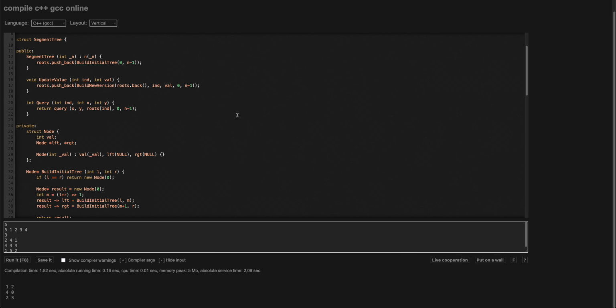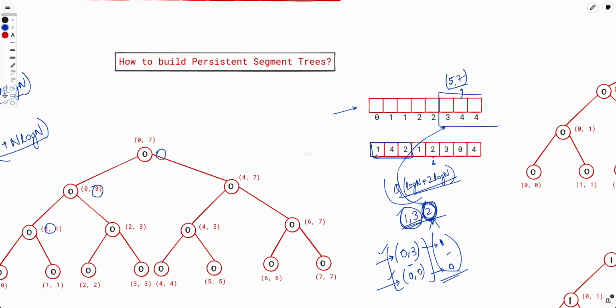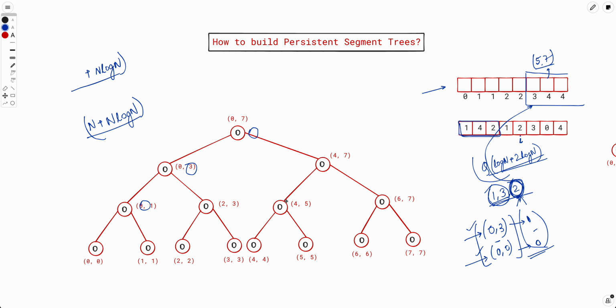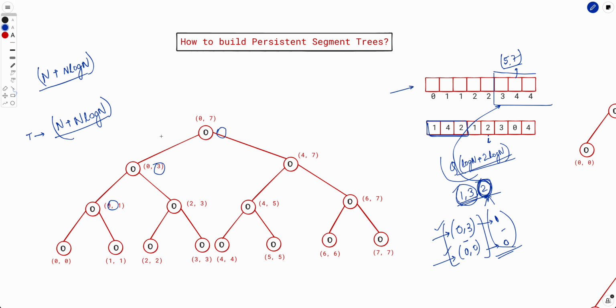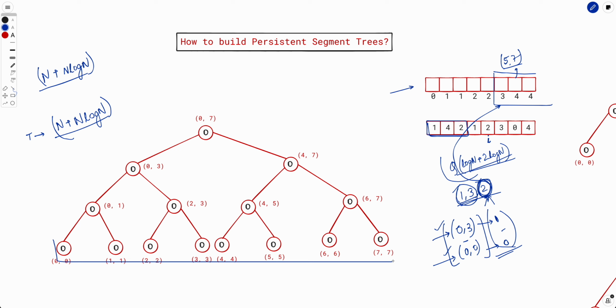The code is straightforward. We will need to build a persistent segment tree. That's the first piece. So how to build a persistent segment tree? We discussed already. We will first prepare an empty tree, in other words, a tree where everything is 0, but every leaf node represents one point or one index in this particular array, right? So this is what we need to build.